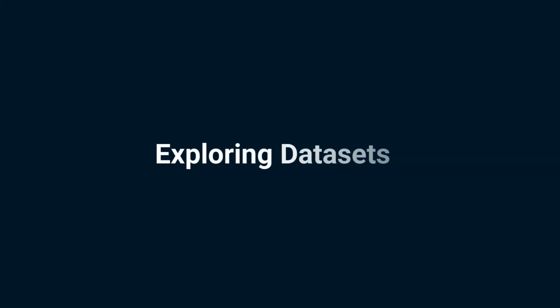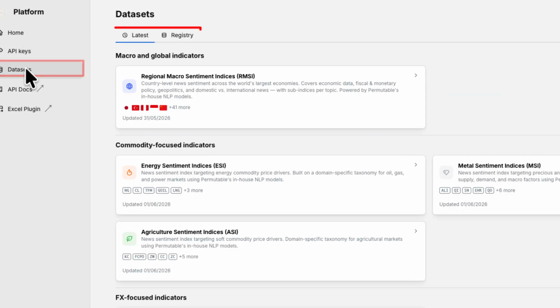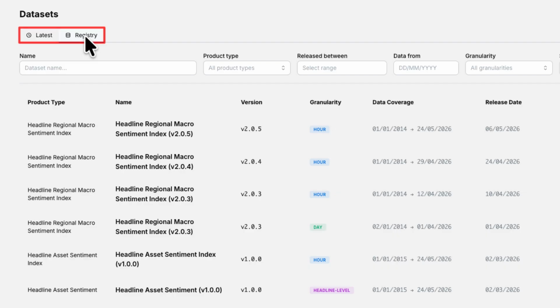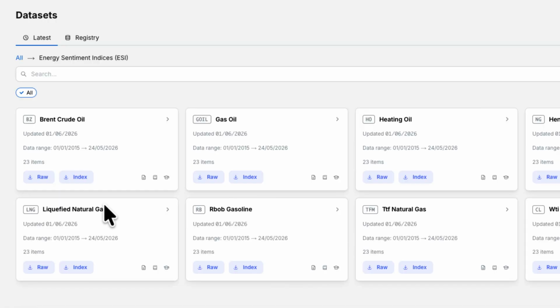Exploring datasets. Next, open the Datasets section. You'll find two views: Latest, which highlights recently published data, and Registry, the complete searchable catalog of datasets. Within Latest, each tile represents a data product. Select a product to explore its available instruments. Each instrument card displays key information, including update dates, coverage ranges, download options, and links to supporting resources.